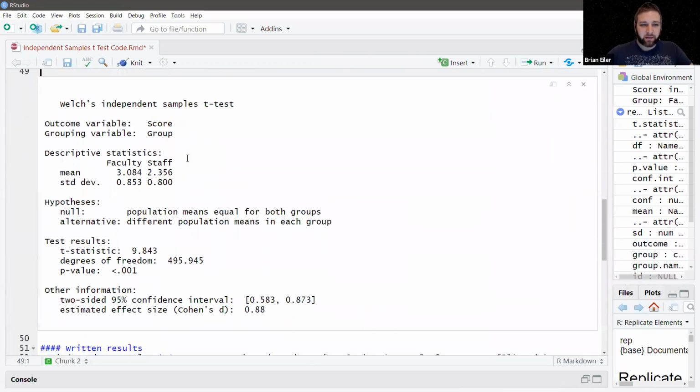And this is going to tell us that we have a Welch's independent samples t-test where we've used score as our DV and group as our IV. We also have descriptive statistics, mean and standard deviation for each group here. It tells us our null and our alternative hypothesis, which is useful for class, but not necessary to report out. And then it gives us our t-test results.